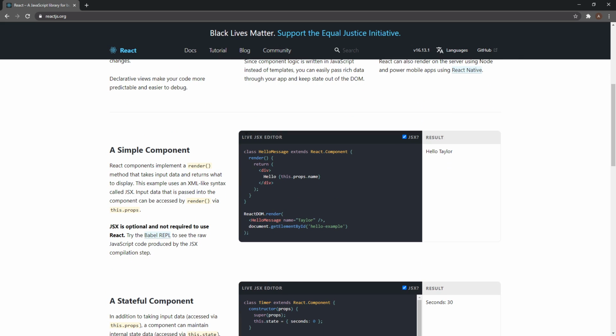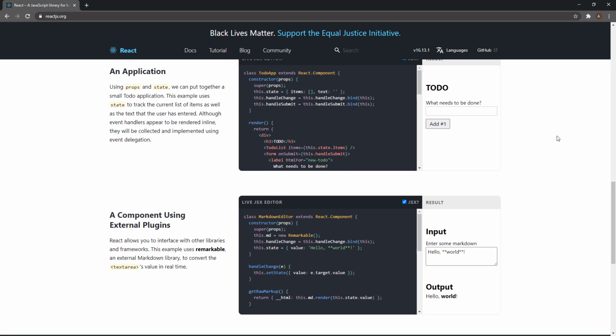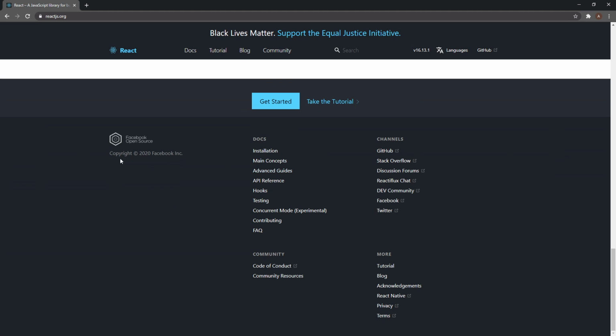You see this live JSX editor. You can think of this as its own component as well. Pretty much everything over here, you can just try to think of as its own component. We have a footer down here. This could be its own component.